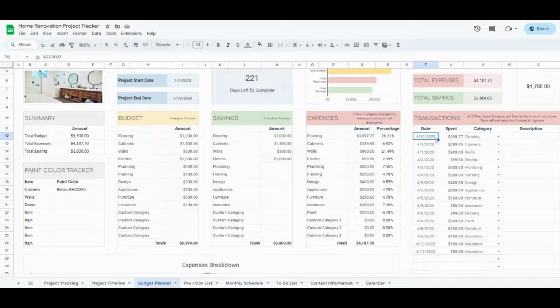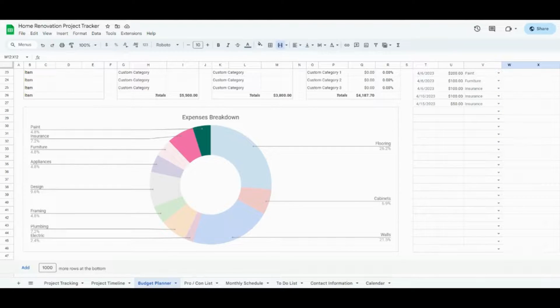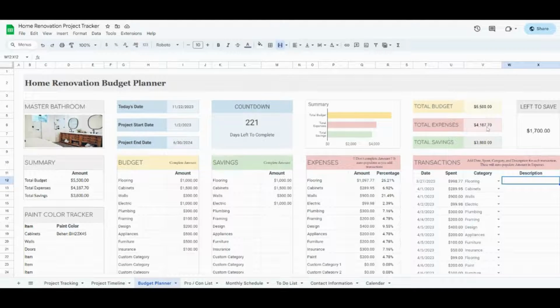The only thing you need to do is put in the date of your transaction, how much you spent, attach it to the category, then it's going to automatically roll up to this expense column for you, and the percentages are going to automatically calculate, as well as the total down here for you as well. Feel free to add in any notes or a description, and the transactions go down for a long ways as well. So feel free to add more too.